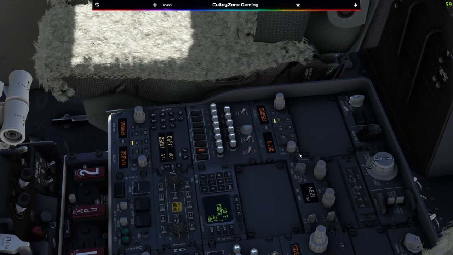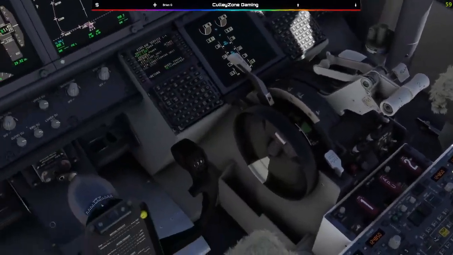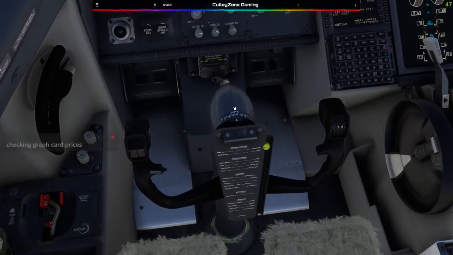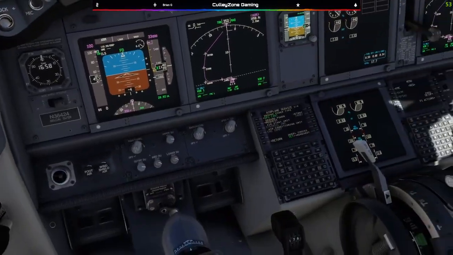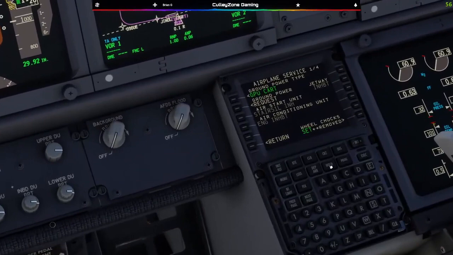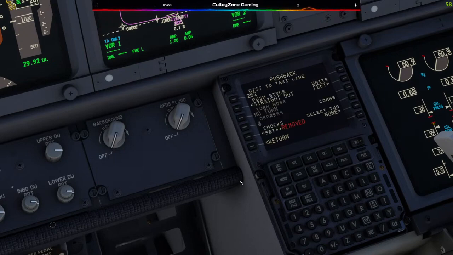I'm turning this all the way over to the right, where it says TA/RA, and then hitting the middle button for its test. Now we're going to go down to the FMC and then call for, we'll go ahead and set our chocks to removed. And then go to our pushback.